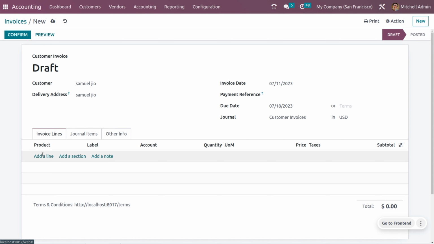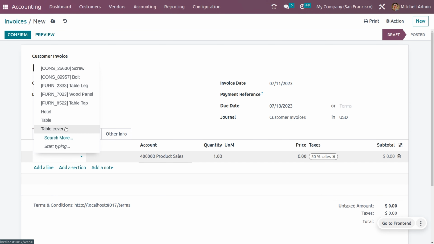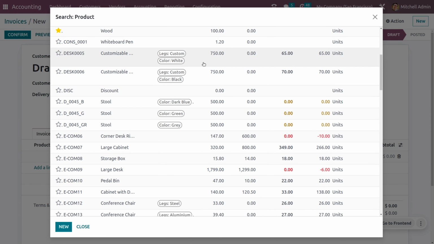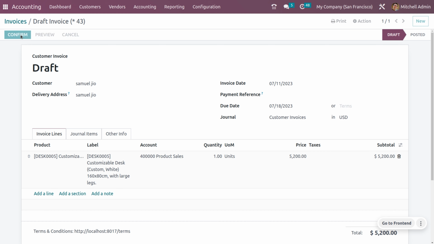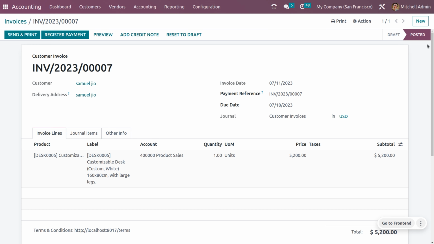And you can choose a product over here. So let me choose customizable desk as a product, and let's change the price of the product to $5,200. Now you can just save and confirm this invoice. As you confirm this invoice, you would be able to see that the invoice moves from its draft state to the posted state.